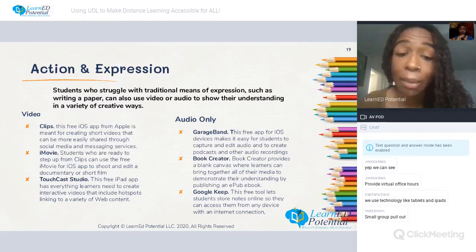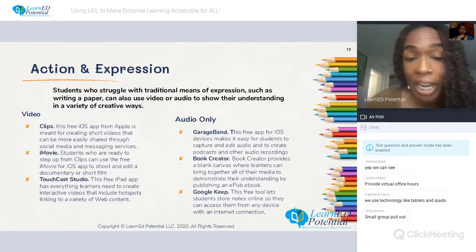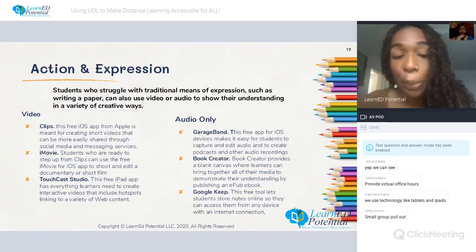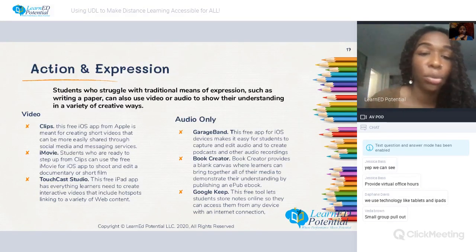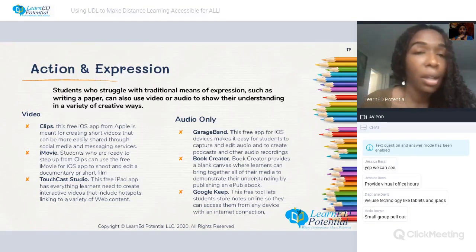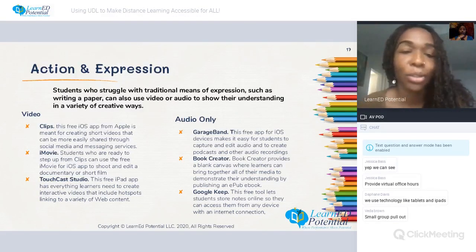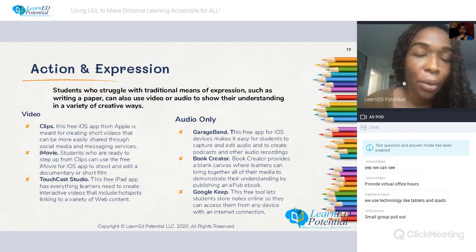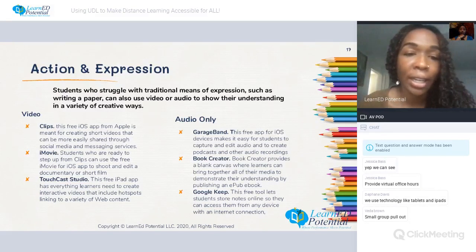There's audio, where students can make songs. There's Book Creator, where you can turn what you've learned into a book. So these are just a few tools for students who are not paper-and-pencil students. They're just like, okay, here's another way that you can show us what you've learned and just express yourself really. And here are some tools to do so.